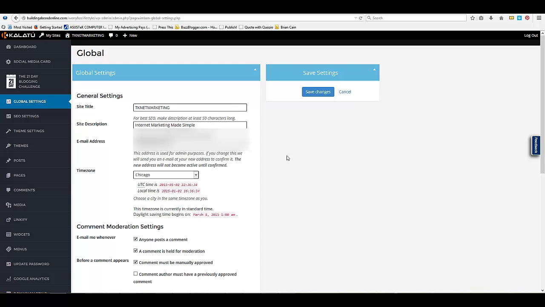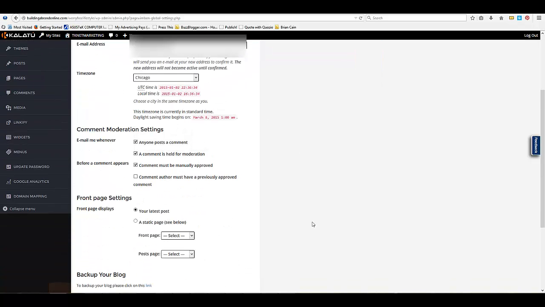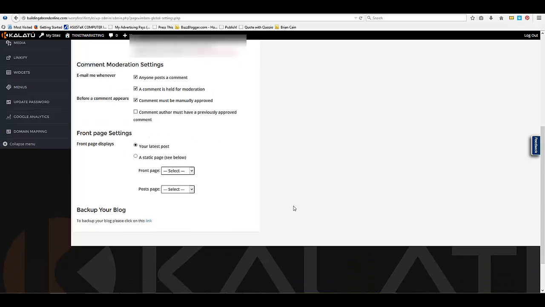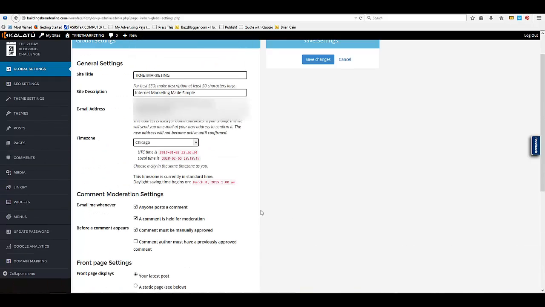Okay, so for me, this is what I named it and so forth. I want to be also emailed when someone sends me a comment. And for the purposes of spam, I personally have chosen to have my comments manually approved here in this section. Okay, so I want to be emailed when someone posts a comment. I want to be emailed when a comment is held for moderation. I want a comment to be manually approved, and I'll show you how to do that later in here.